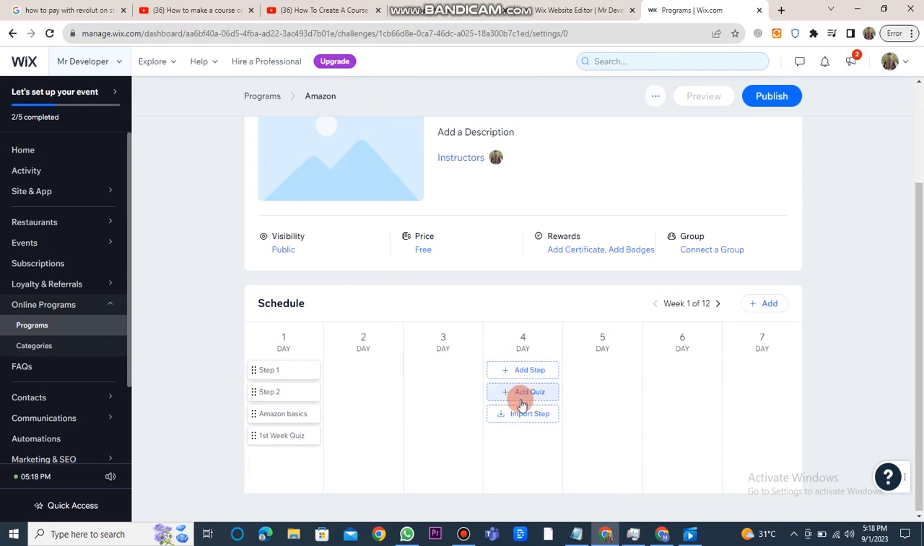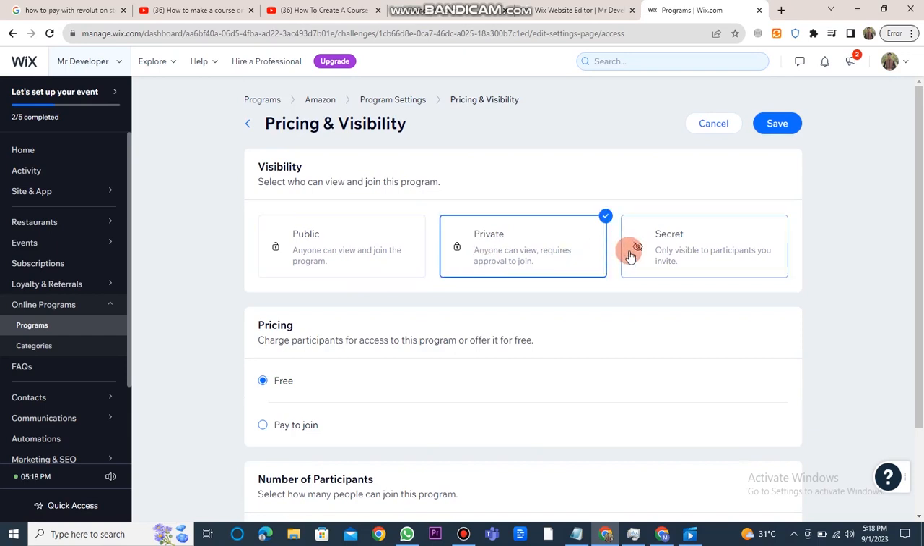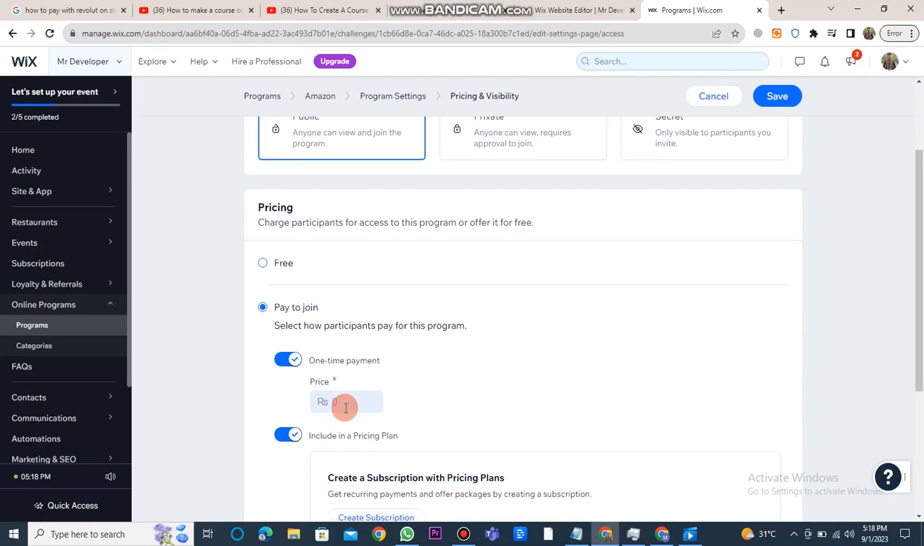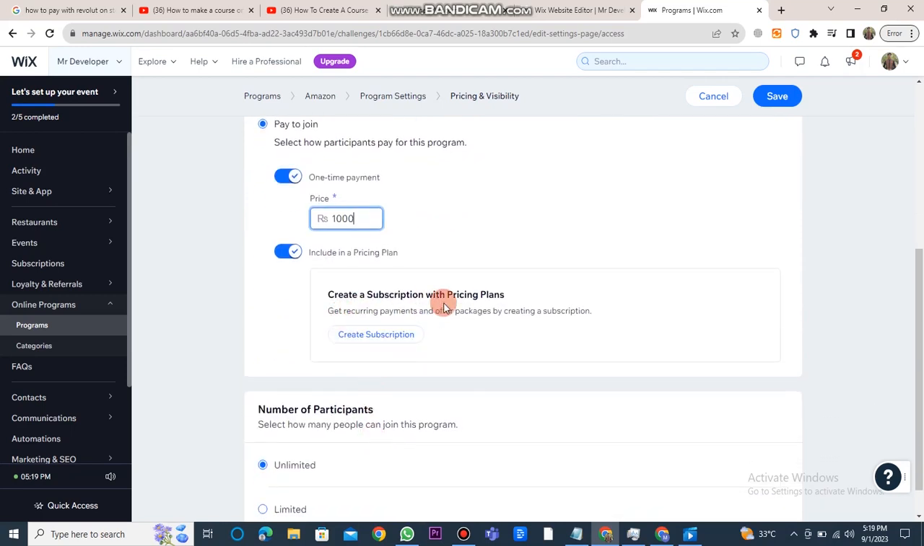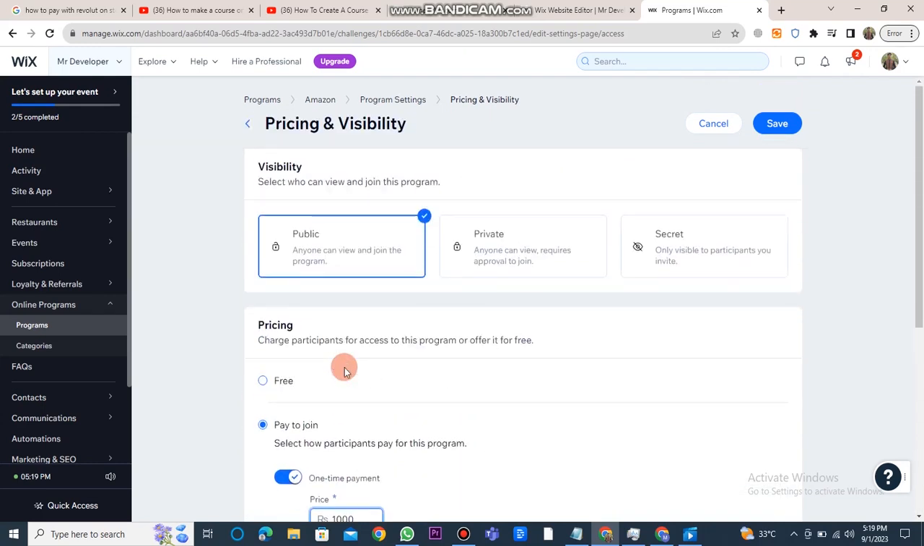After entering all the details, click on the Price button. Set the visibility of this course to public, private, or secret. Set the price. You can offer this course for free or you can set a price and people will pay to join this course. If you want to set a price, enter it in the box. You can also choose the number of participants, unlimited or limited. Then, add a subscription and pricing plan. Click on the Save button.